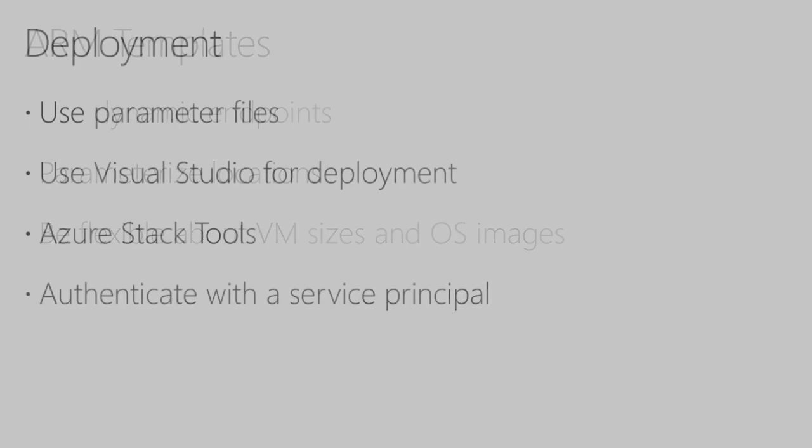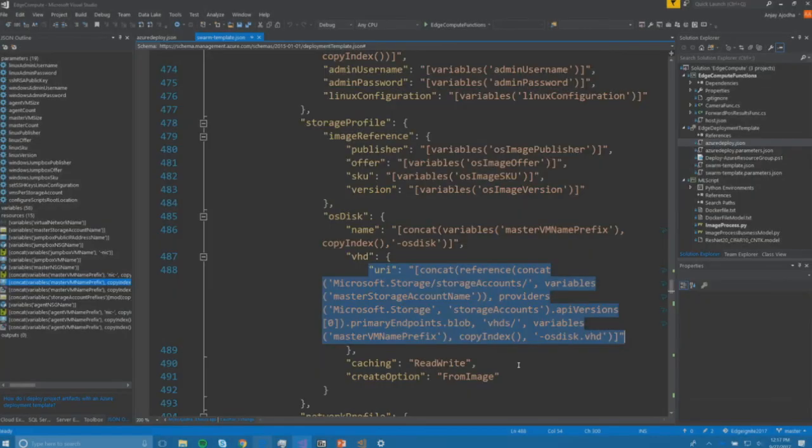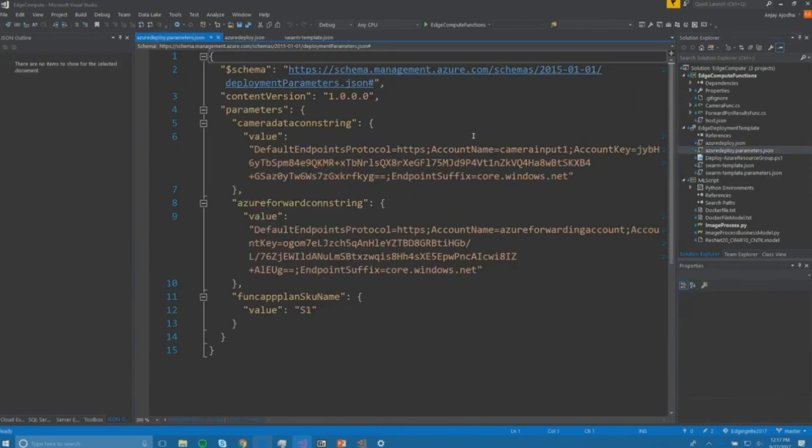So again, for deployment, use parameter files. If you notice in Visual Studio, we have a parameter file for every single deployment here, .parameters.json. It's very simple. It's how we pass in our environment variables. This allows you to customize deployments per location, and you can use this just as you can use regular code. It's text. It can be checked in, versioned.